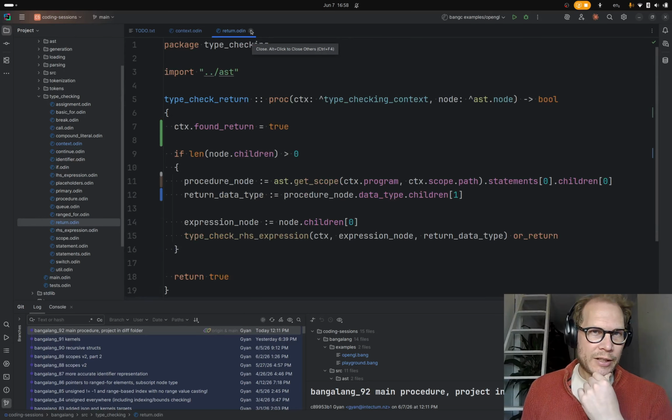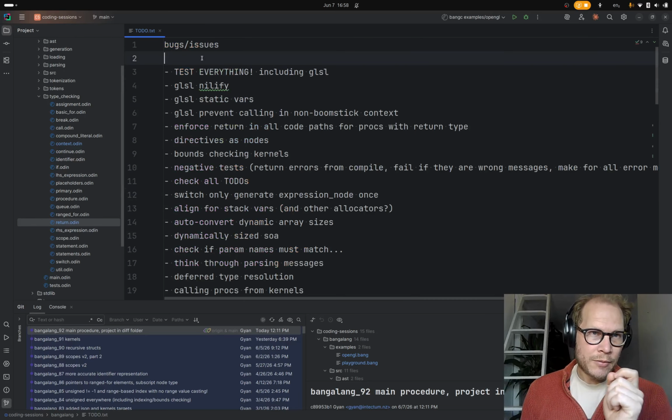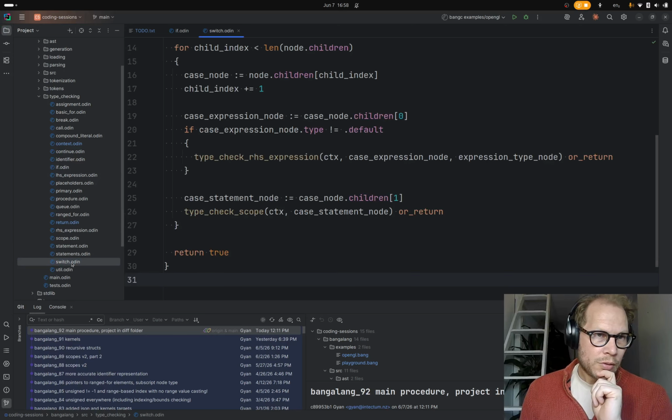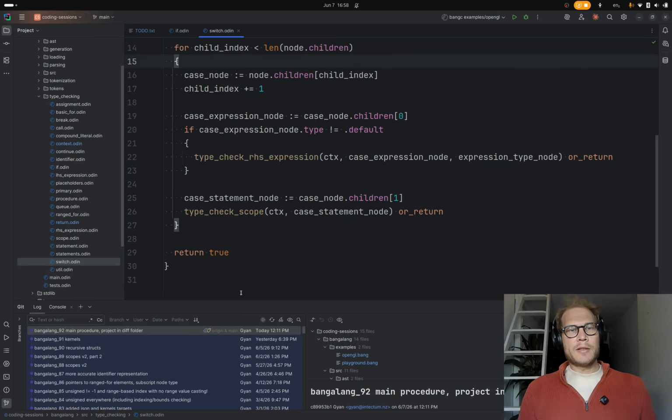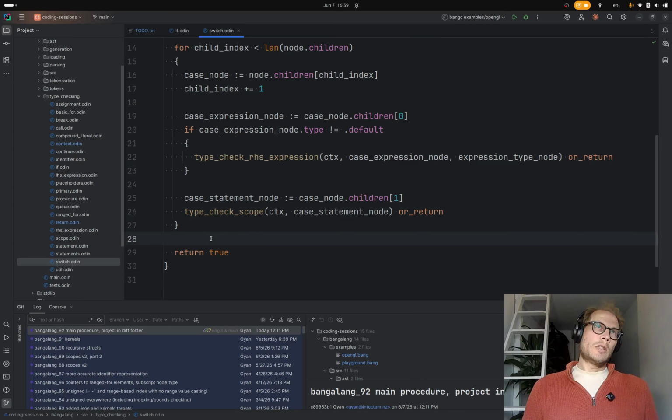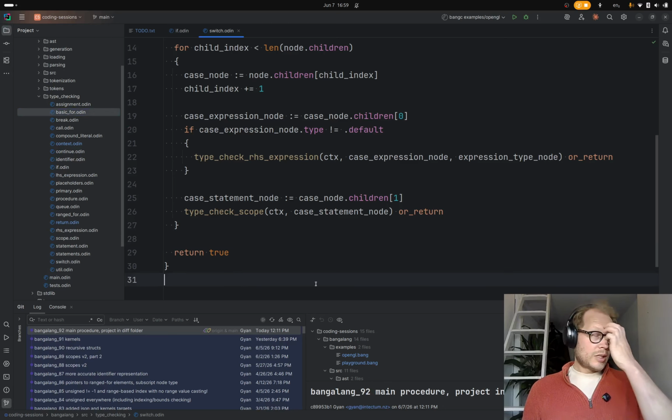Okay, and now this idea of all code paths. So I think if and switch are the only places where code paths diverge. I mean, the only other flow control, I guess, would be the for loop. But that just loops, so I don't think it's really a special case.